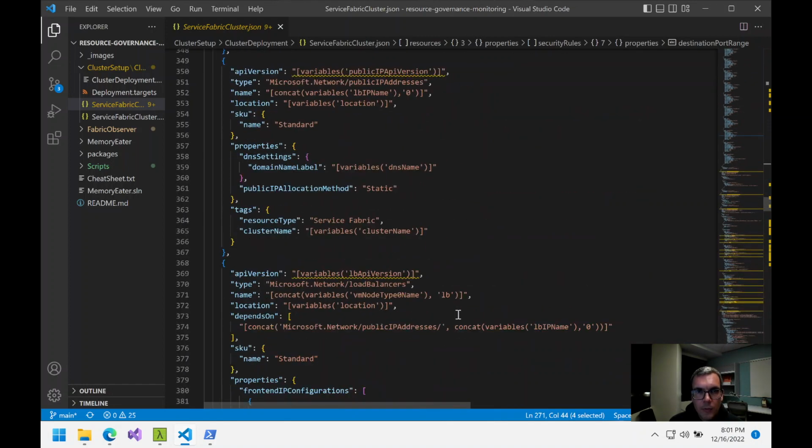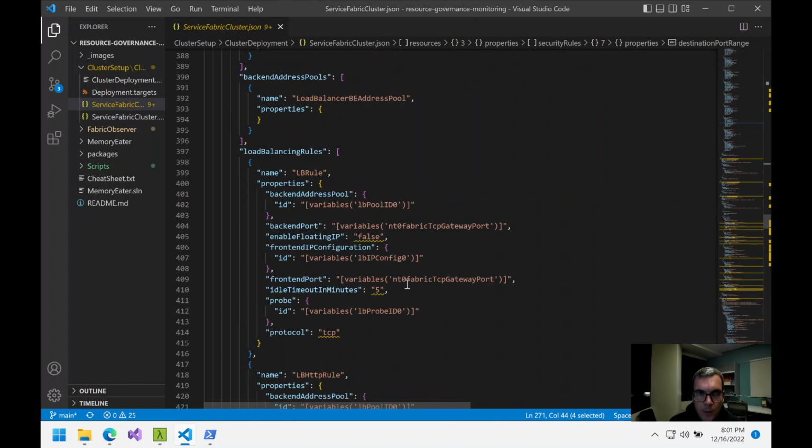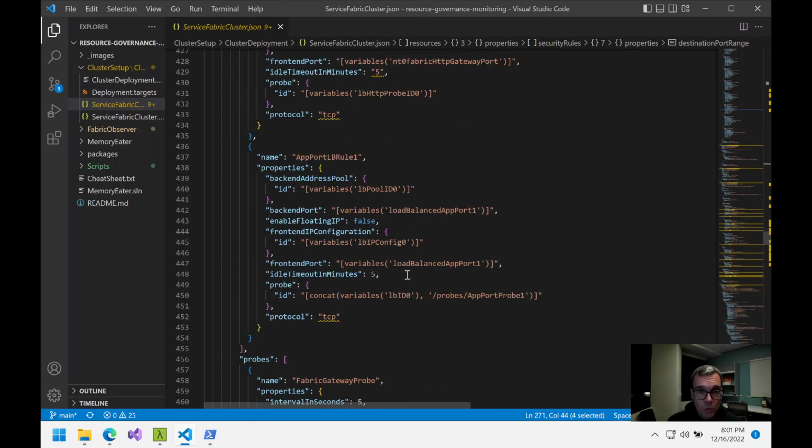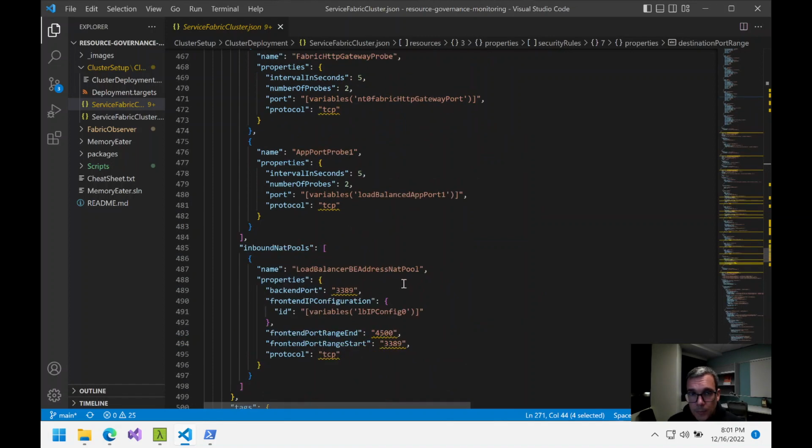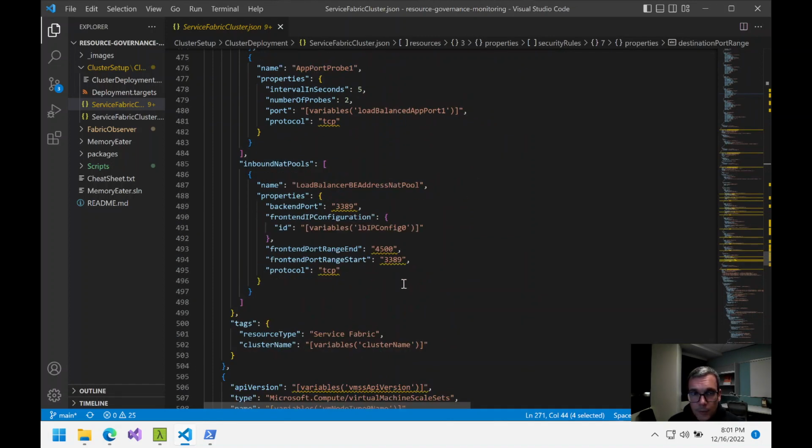VNet, subnet, public IP address is using the standard SKU. Much better architecture, much faster if you want to change something. A load balancer. I think this template has 900 lines. If you want something smaller, then use Service Fabric managed clusters. I think they only have 250. And Bicep, I don't know right now, actually.